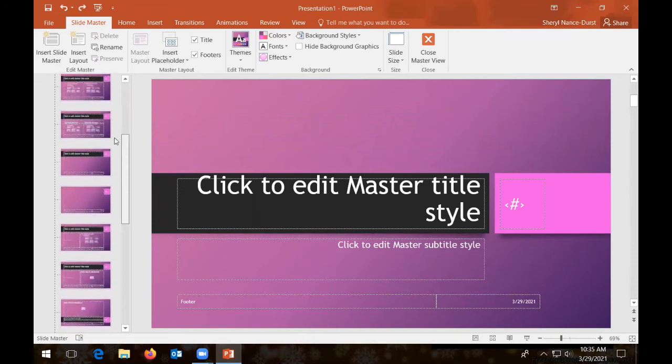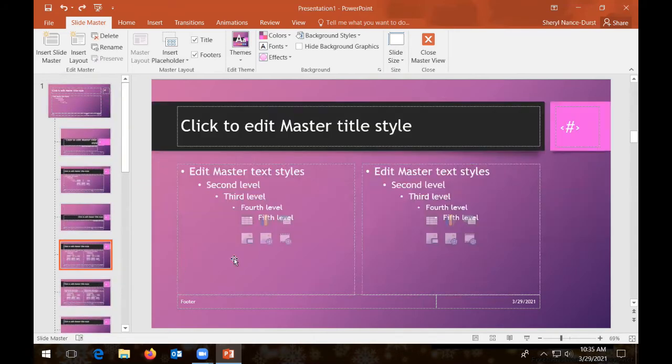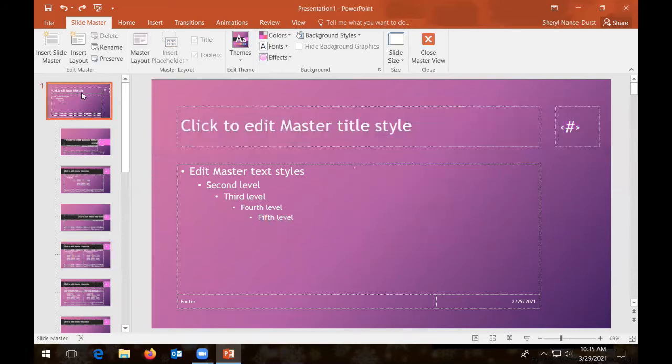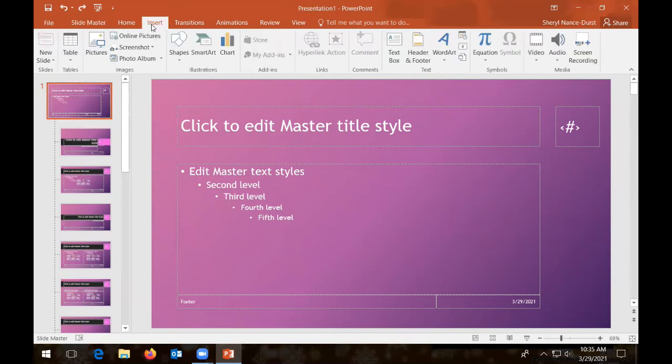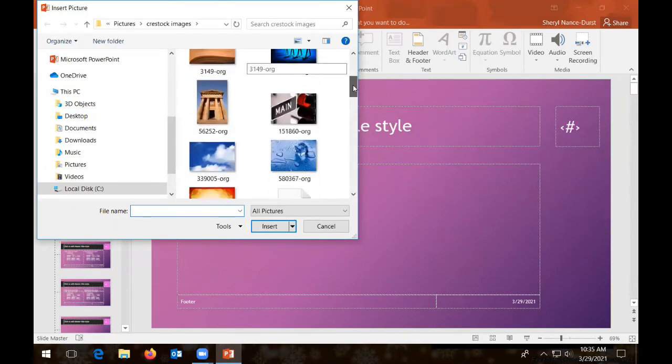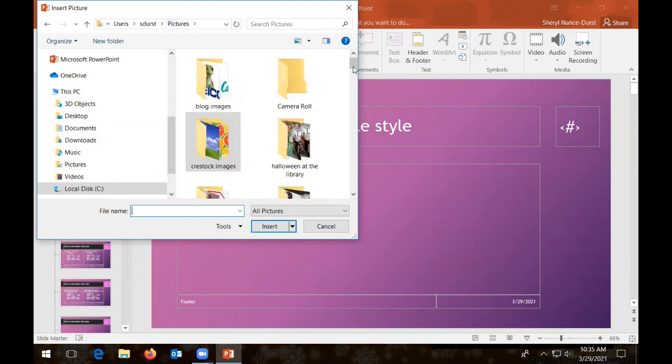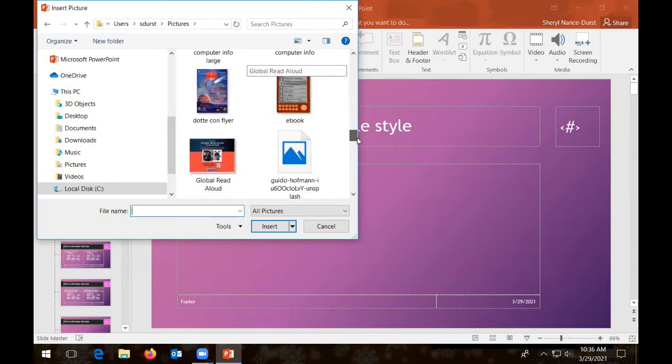So if you want the logo, let's say, on just slides with this layout style, you can add the image to this page and it won't appear on anything else except the ones with that style. If you add it to the master title style, it will usually, supposedly, appear on every slide. So from here, I can go to Insert, insert a picture like I did before. And I believe I have the library logo saved somewhere on here.